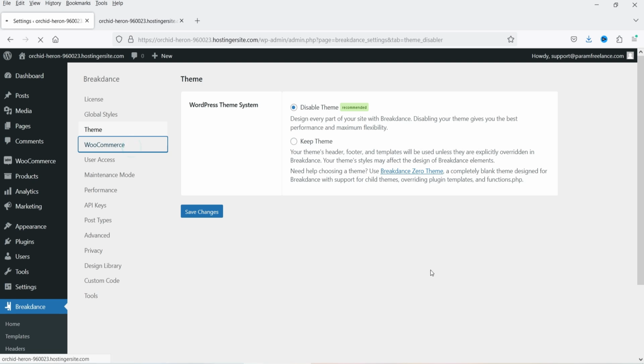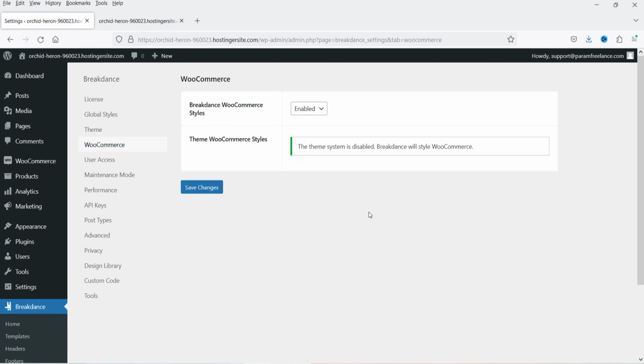Next option is WooCommerce, and currently the WooCommerce styles is enabled. So the Breakdance plugin is going to create layouts for your WooCommerce shop, archives and single product.